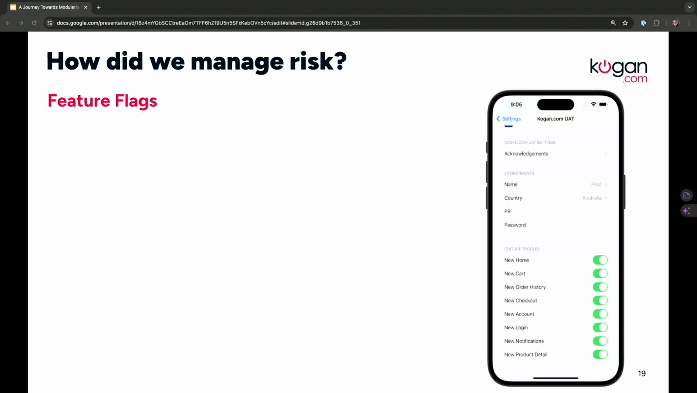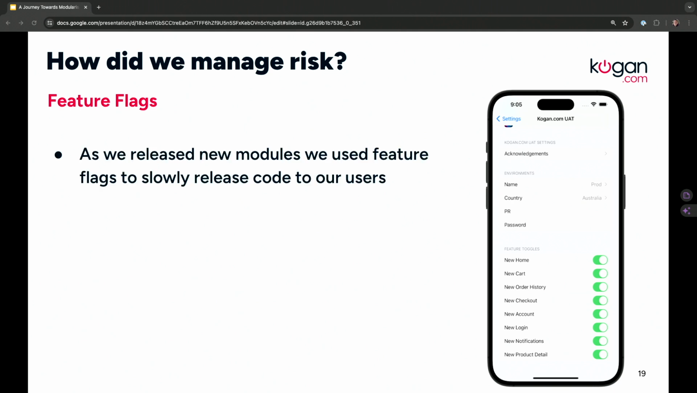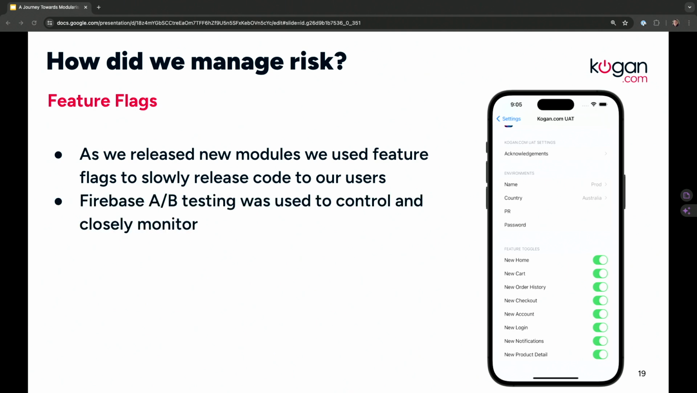Cool, so managing risk. This is obviously really important. In order to reduce the risk of causing breaking changes, we use feature flags to slowly release code to our users. In any e-commerce app, anything broken could have severe consequences. So it's vital that our users are still able to check out and make purchases. That means we can easily turn things on and turn things off without causing issues. If there were any issues, we can roll it back.